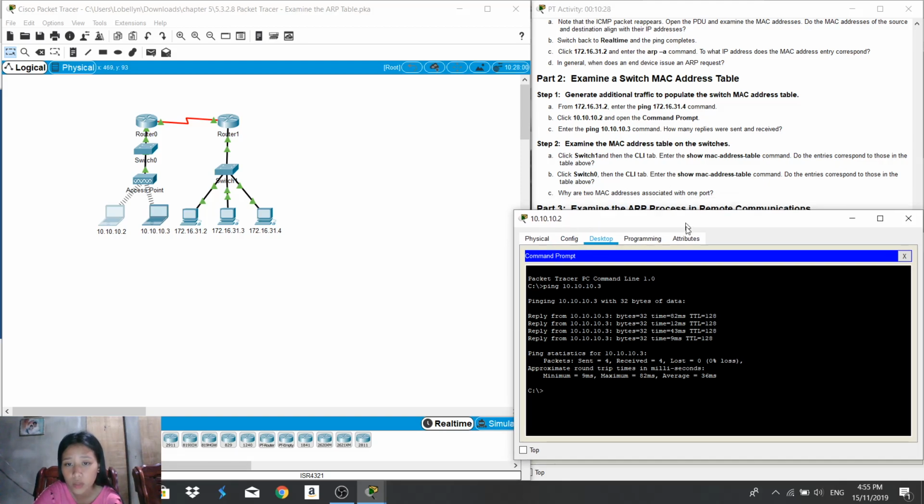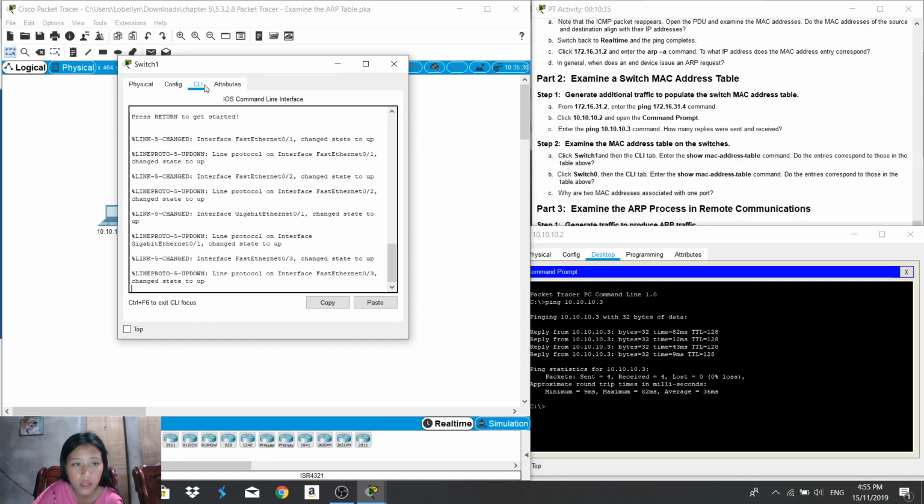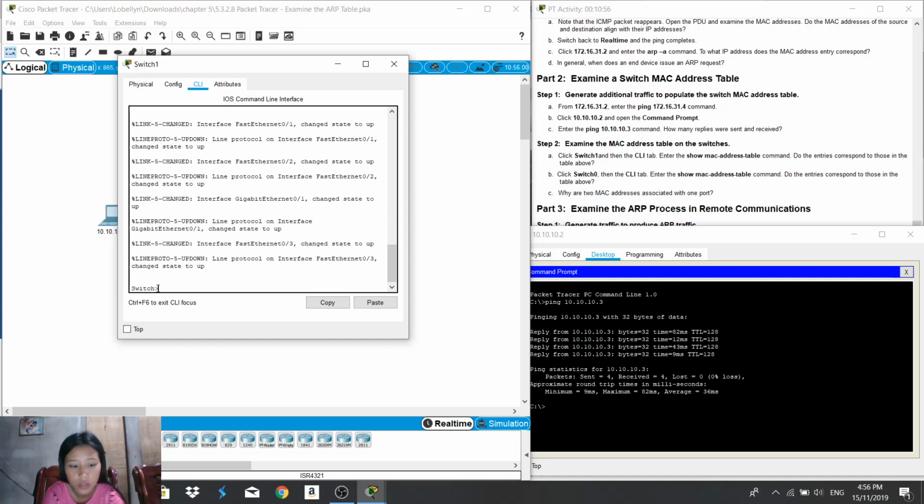So for step 2 in part 2, click Switch 1 and then CLI. So this is Switch 1 and then CLI. Enter the show MAC address table command. In the CLI, enter the show MAC address table.